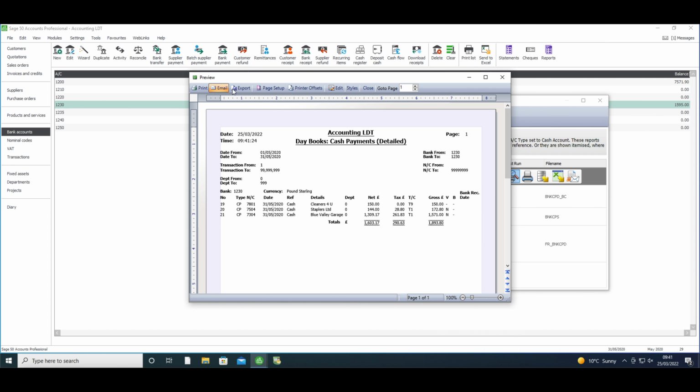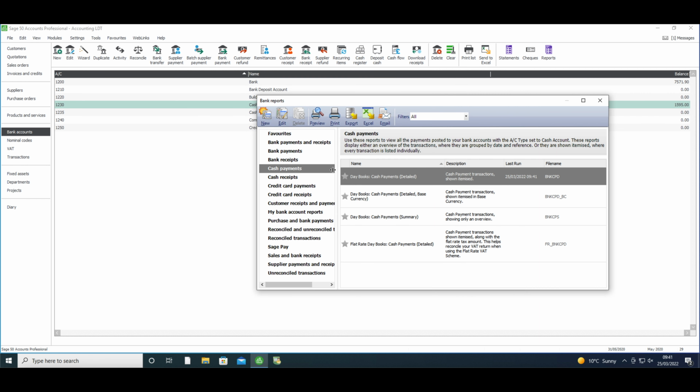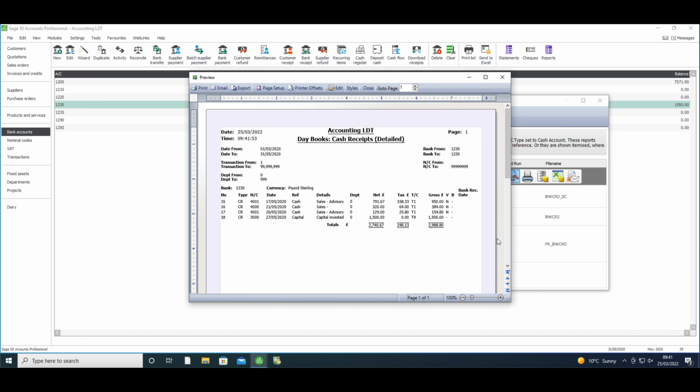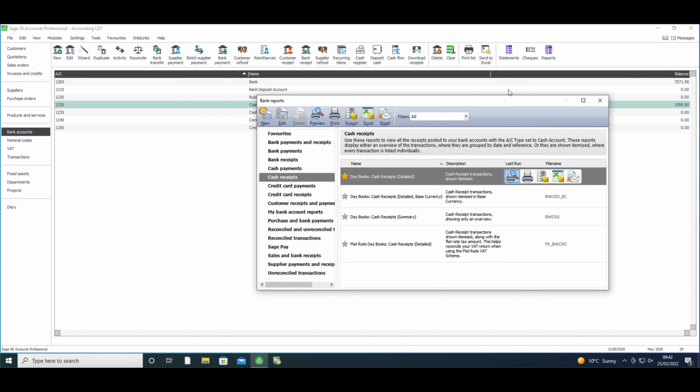You can again export this report and name it accordingly. If it was cash receipts they're interested in, you can produce the report following the same steps. You will go to cash receipts, preview, enter the dates, click on OK. And there you go, you've got your cash receipts report. Again, you can export this report like all the other ones.